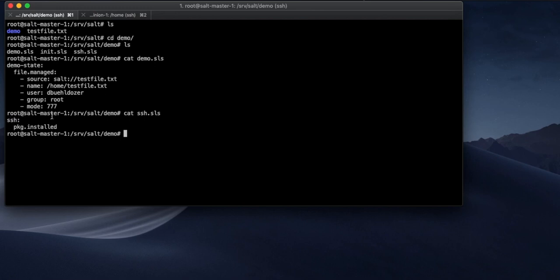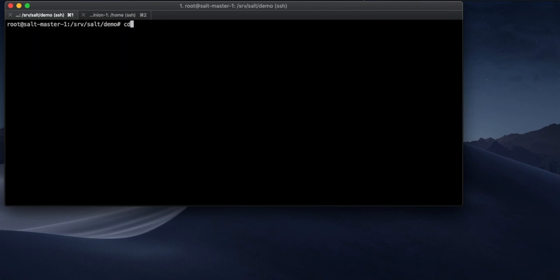And then our init file, that you also noticed, now is just going to have an include statement, and it's going to include those two state files. The dot is just to specify the current directory. So we've got demo, we've got SSH. I do want to point out you don't have to do it this way. You could put multiple states, for instance the file.managed state and the SSH state, in the same SLS file. That's just fine, but this is a nice, neat, organized way to do it.